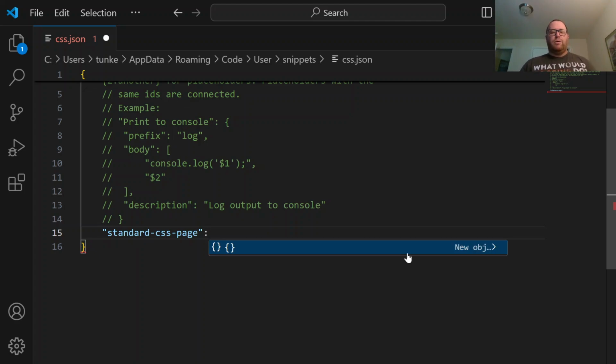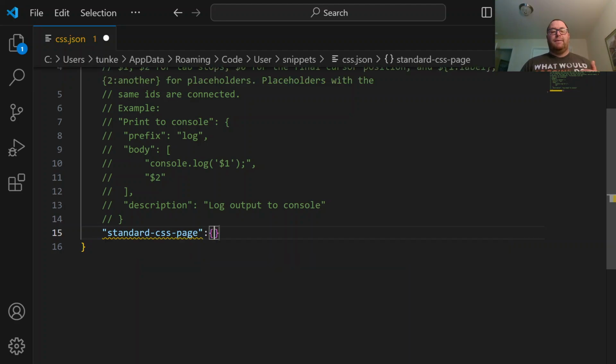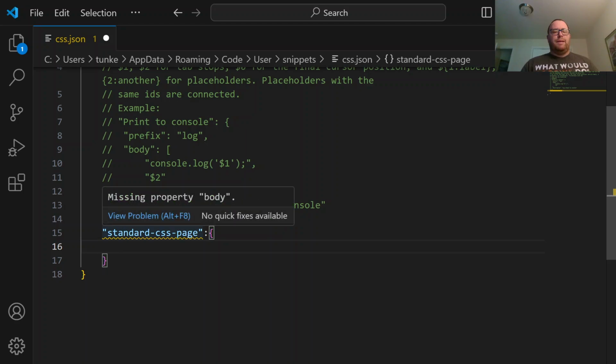You see VS Code wants you to create a new object. So let's create it, and it's basically just the curly braces like so. You'll see it underlines the name in yellow. It's just saying it's missing the property body. We'll go ahead and create that in a moment.